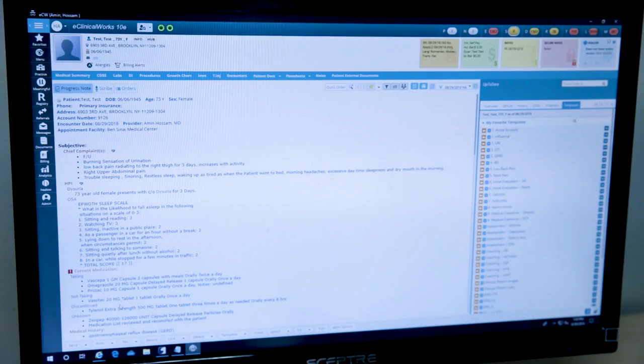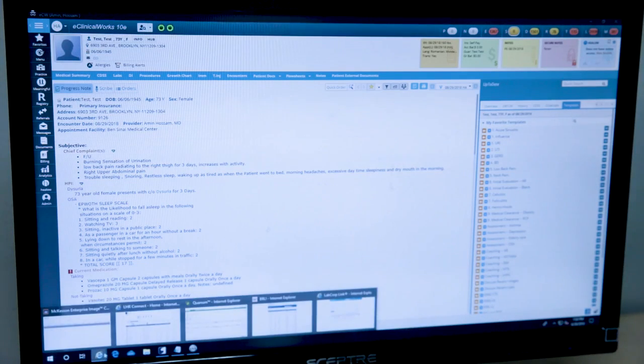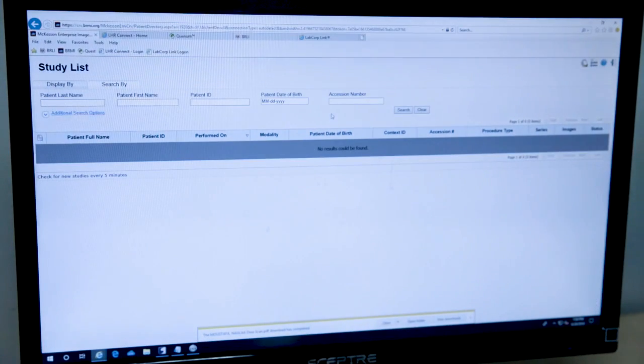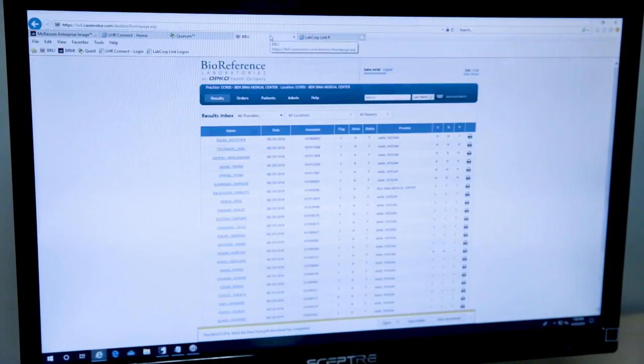Okay, quickly I want to show you how to file the labs and how to file the imaging from different sites, from different websites. We have different labs, as I told you: Quest, BioReference, and LabCorp. BioReference is the lab that we use the most.